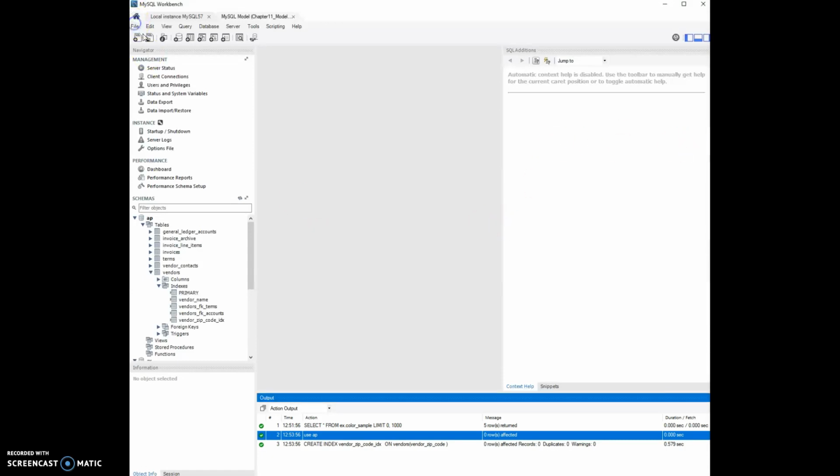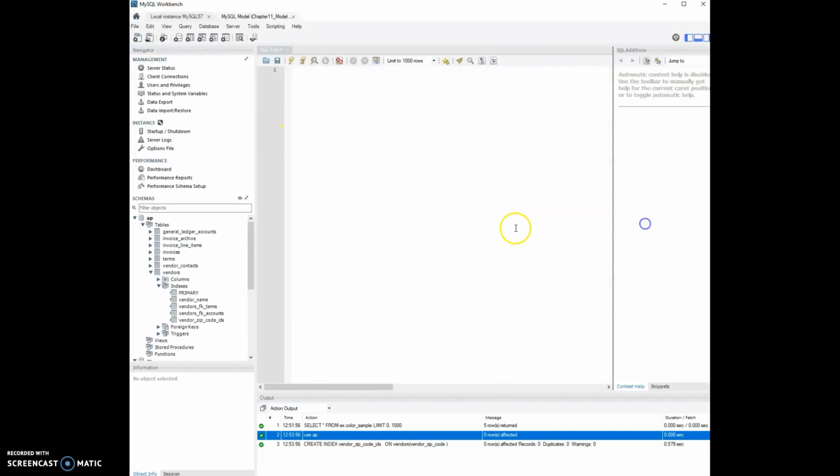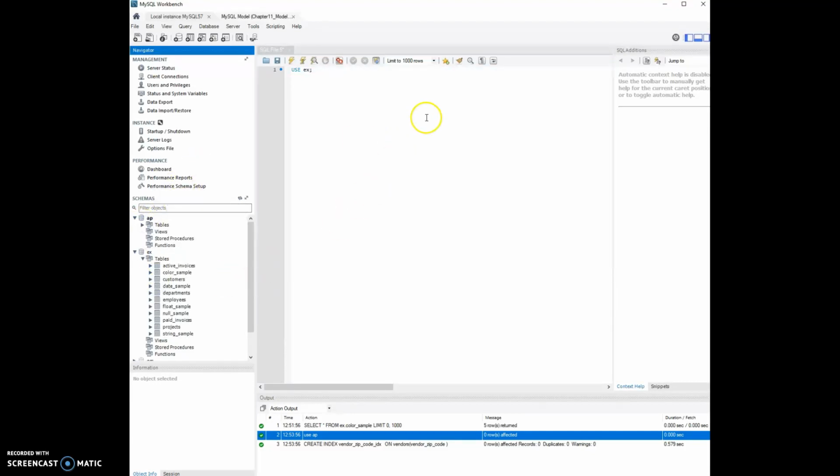Once again, we'll start by opening a query window, query tab, and again, we're going to do the use command. We're going to create these tables in the EX database, and then per the instructions, we're supposed to add the command for dropping the table if it exists.